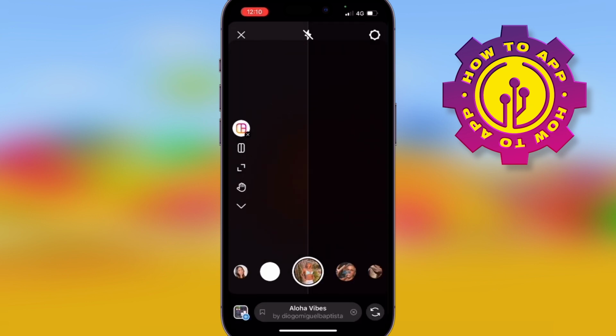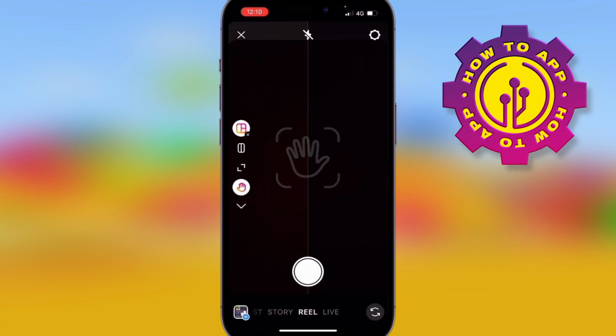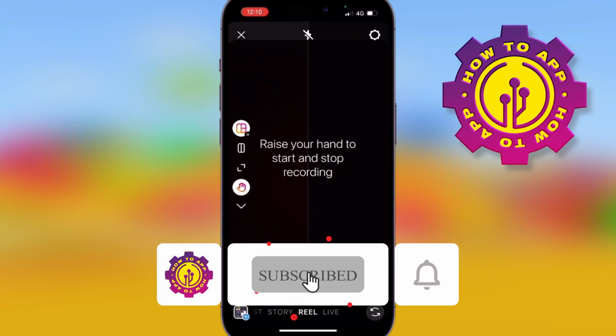The next is the dual. Dual actually allows you to use both of your cameras, and then you've got gesture. So just raise your hand to start and stop recording.